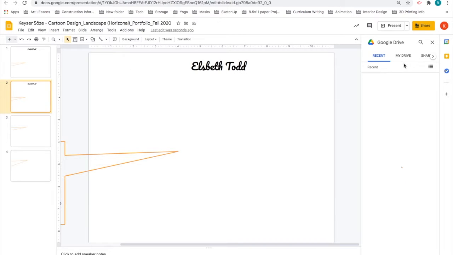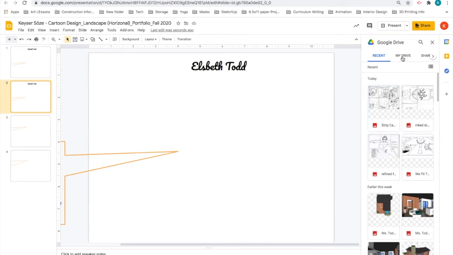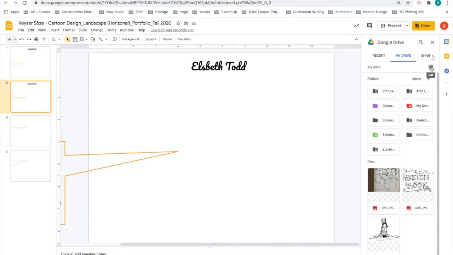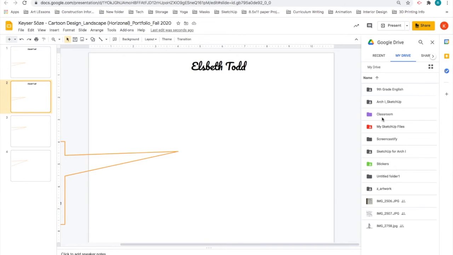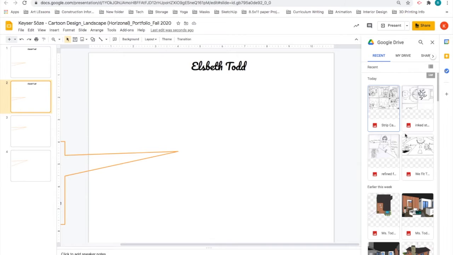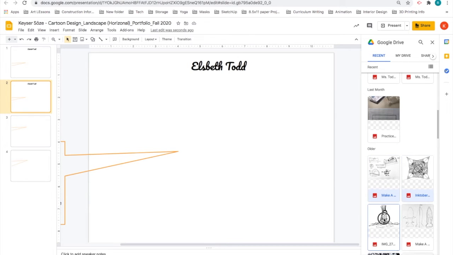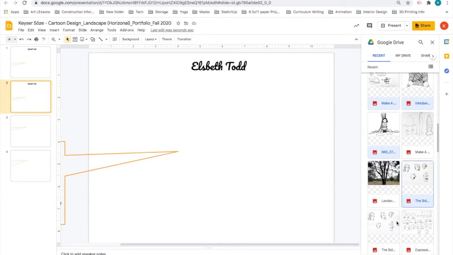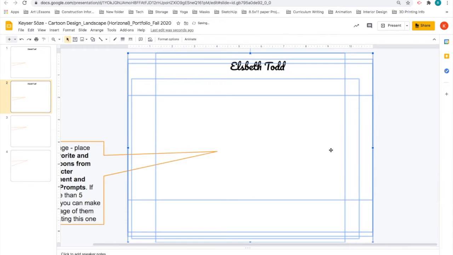Here you can navigate to our classroom by going to the drive, selecting Classroom. If you want to see it in list view, click Classroom and navigate to our cartoon design class here, and you will find all of the assignments, and then you can bring in your images from there. If you want to see thumbnails, just click the thumbnail view. I have some of my images pre-selected, so I'm going to bring these in.